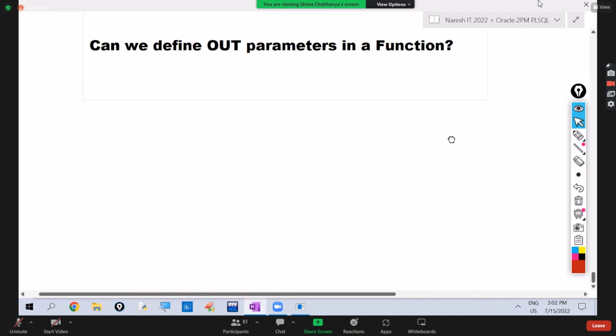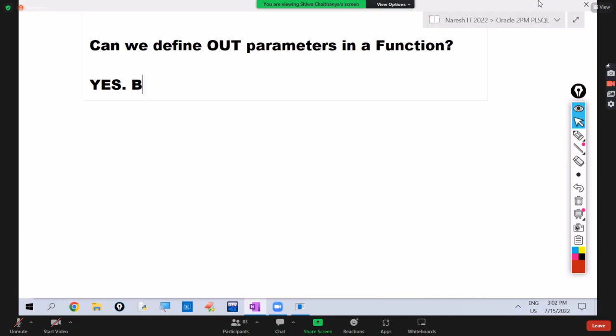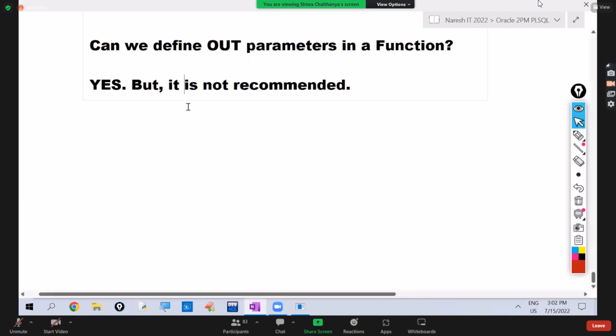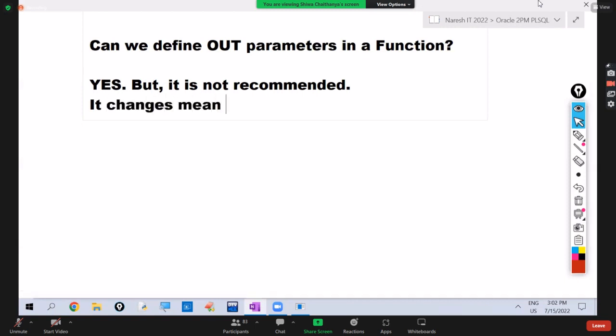Okay, the answer is, what is the answer? Can we define out parameters? The answer is yes, but it is not recommended, because it changes the meaning of the function. A function returns the value. A procedure cannot return the value, so we use out parameters. A function is returning the value, so it is not required.